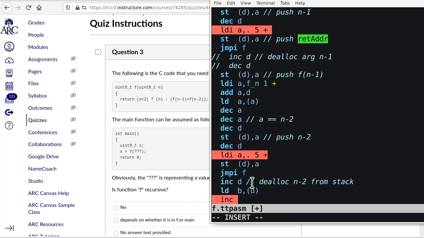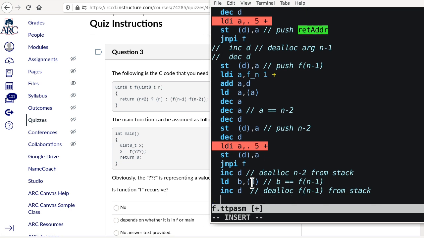Then we do another increment D. This is for deallocating f of n minus 1 from the stack. But we also want to make it clear that register B at this point is the return value of f of n minus 1, and register A is the return value of f of n minus 2. So now we have both values that we want to add. So we just need an add instruction.